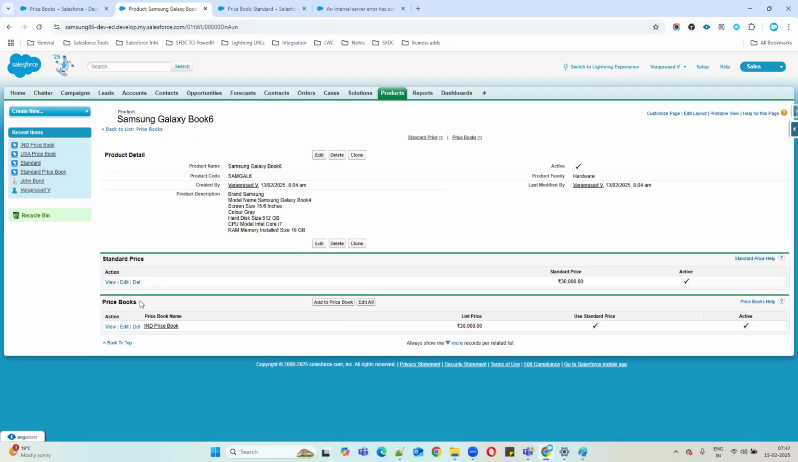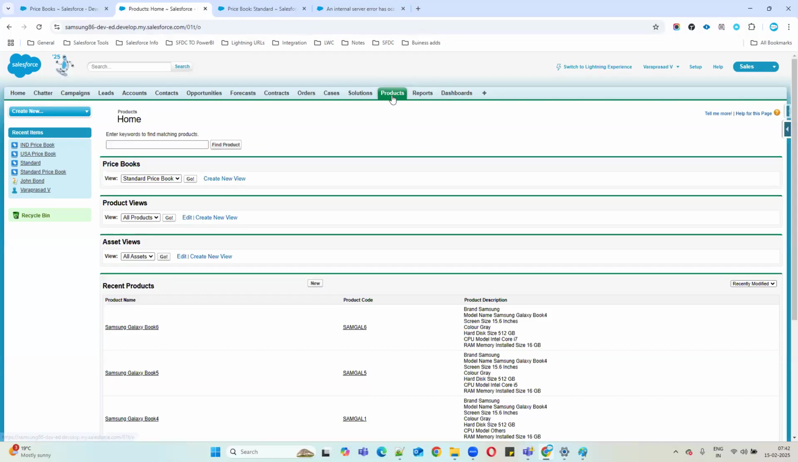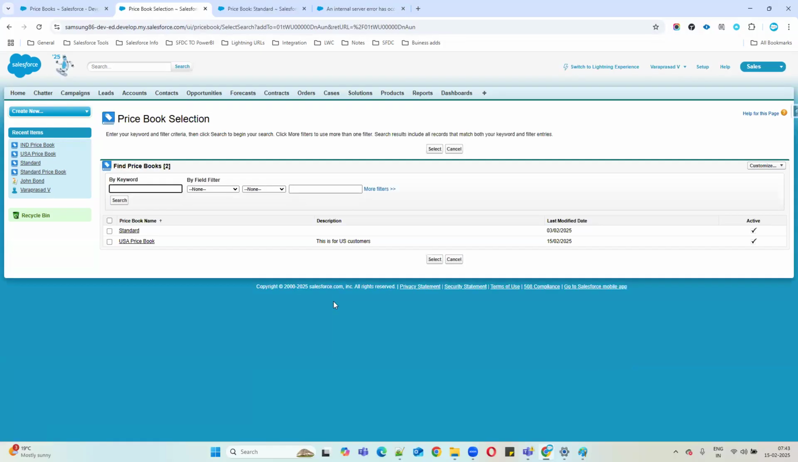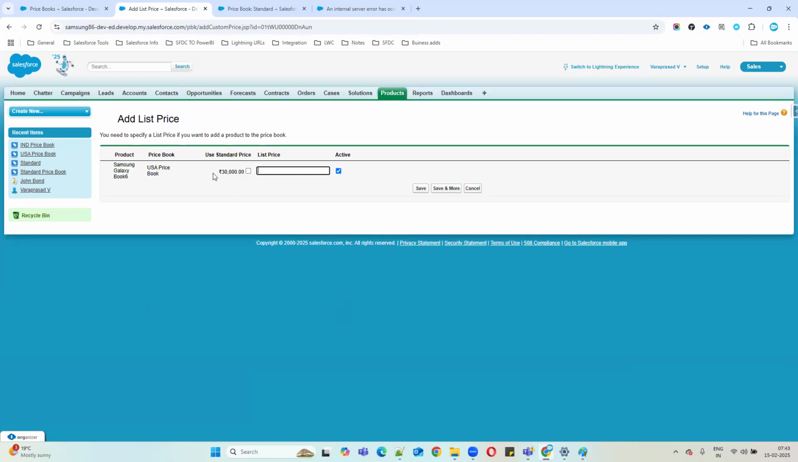So how can we add a price book to the product? Go to the products table. Click the product name. Here you can see the option to add price book. Now again, if I want to add the same product for the US also, click select. Now if we see, by default it is showing a symbol. What is the symbol here? Rupees.